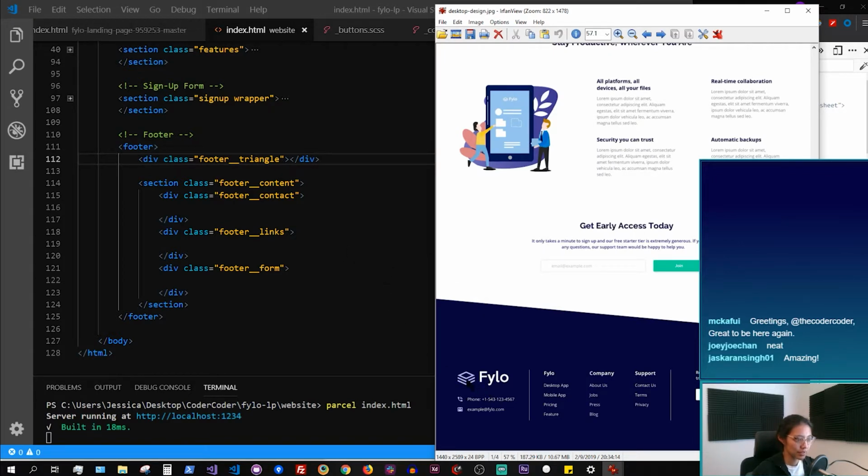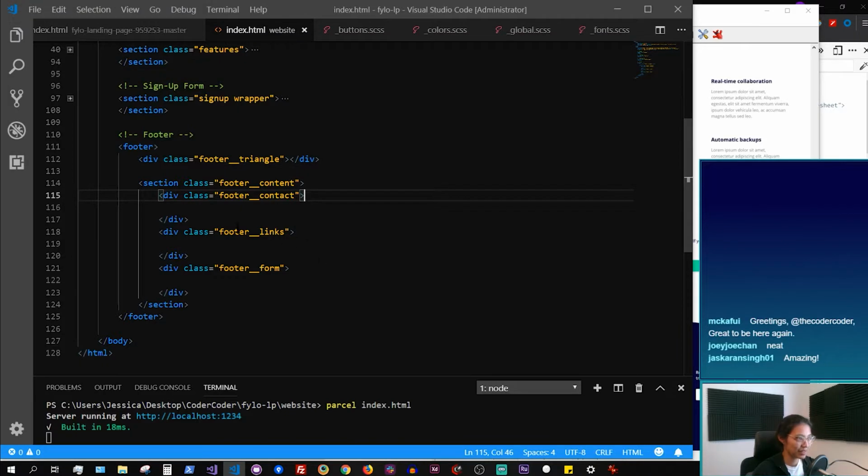So let's go into the footer contact section, and we will add the logo and then the phone number and the email. I might need to do a little bit of searching for those files, but that's okay.